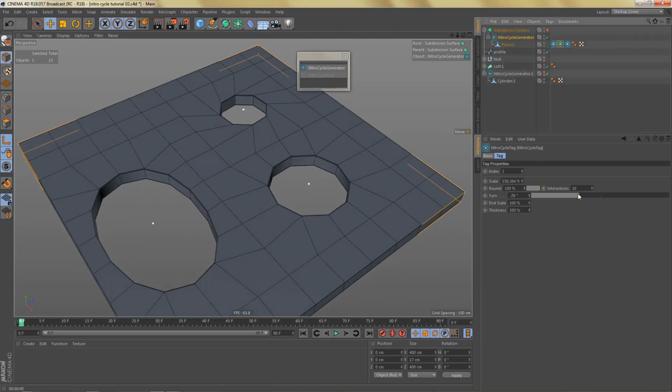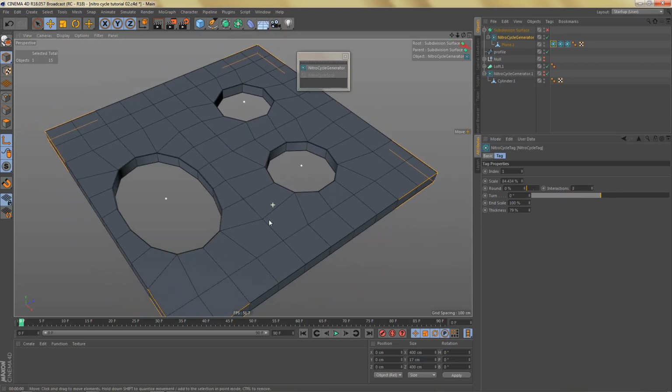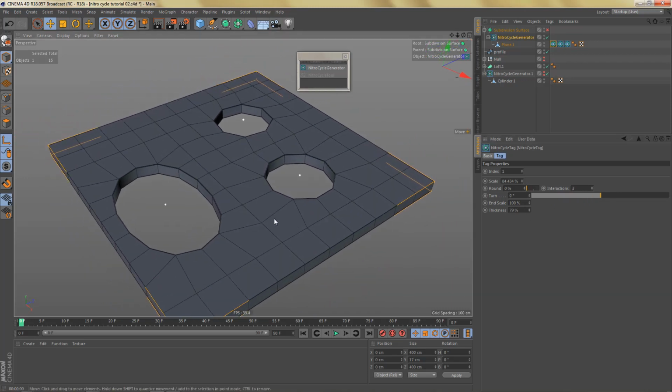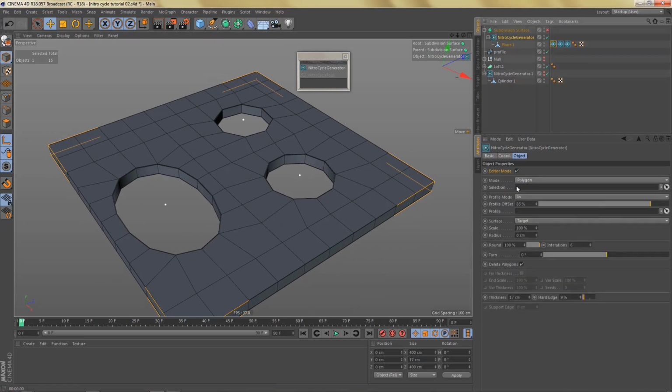Let's select this tag again. I can now rotate it and change it without affecting the third hole here, which is interesting. So anyway, that is what you can do or should be able to do when you're in the editor mode.